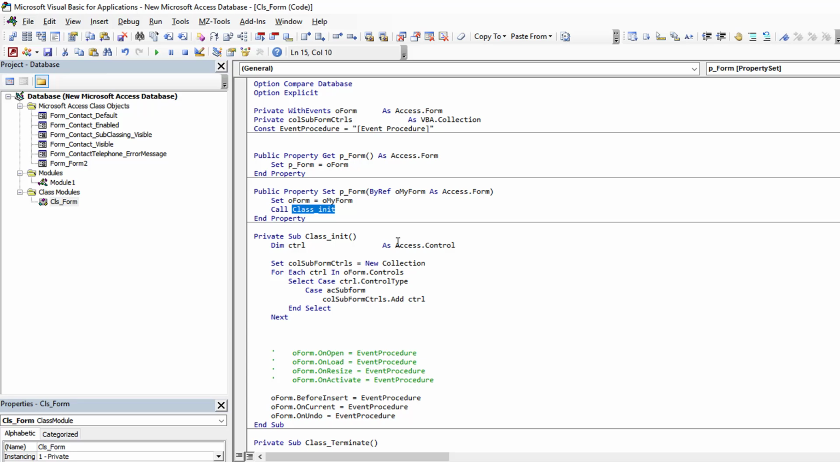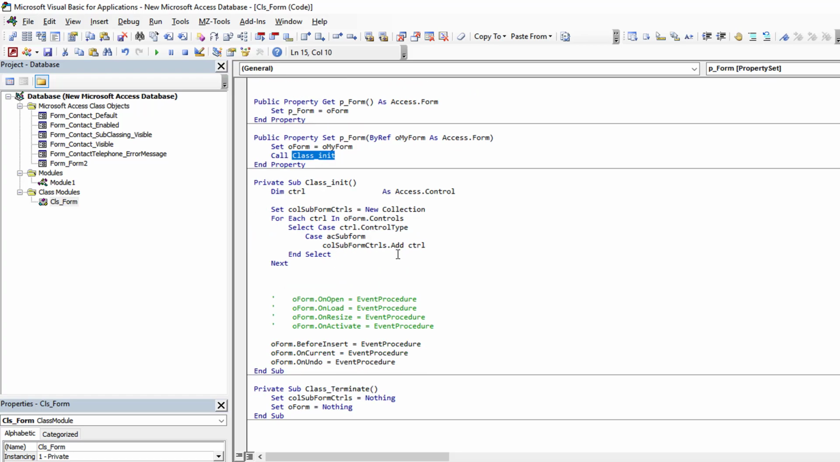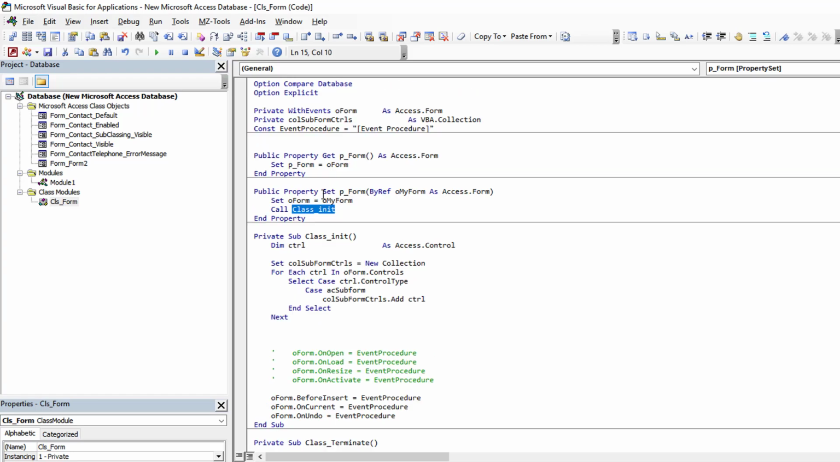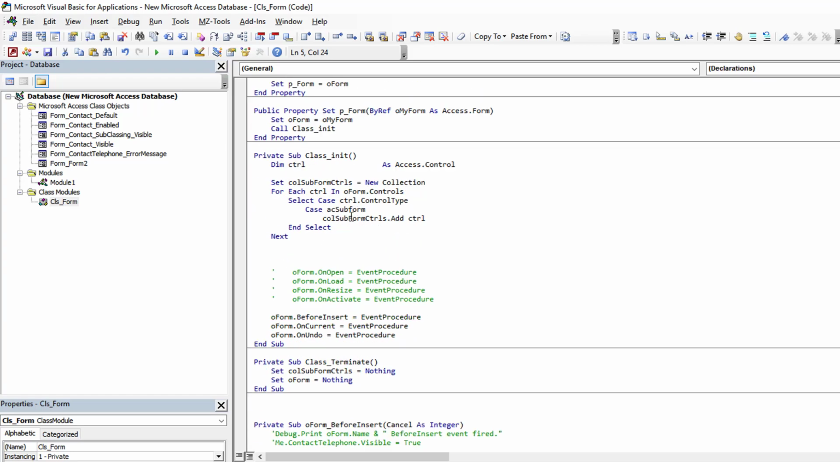Now, this could be all sorts of things, but in the context of what we're talking about, I did a couple things. The first thing I did is I'm going to use that collection variable up here. Why? What I'm going to do is loop through all the controls on the form that I've passed. So my oForm that I passed to it, which in the context of the class is called oForm. So I'm going to go through all the controls on oForm one by one.